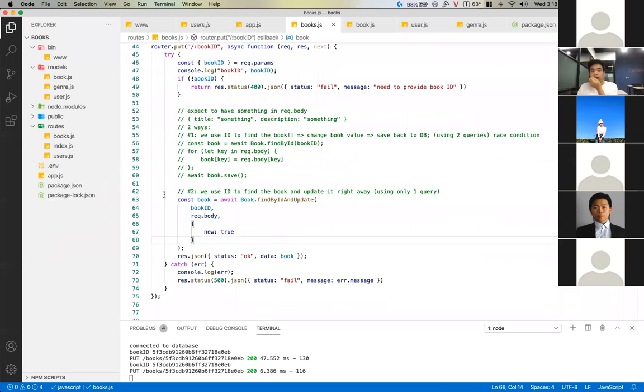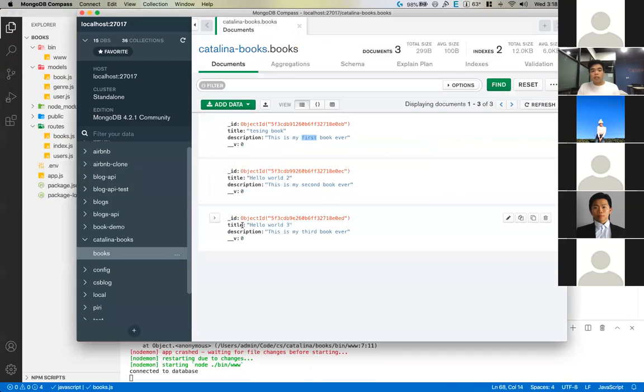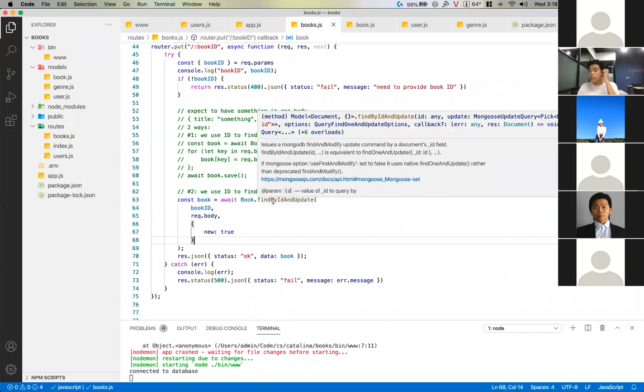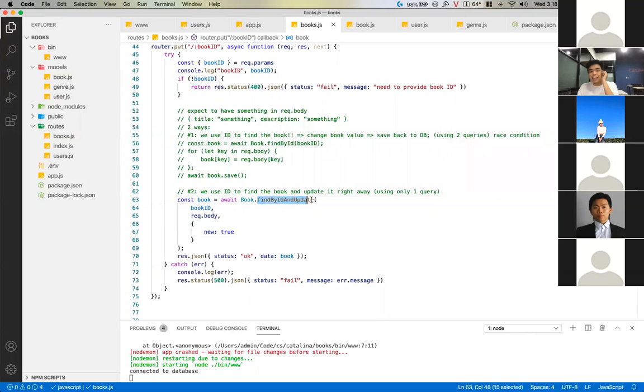Okay. And I strongly advise you guys to use the second option instead of the first option. Sometimes you have to use the first option because it's so complicated to update everything in just one single query. That's fine sometimes, but to avoid the race condition, you should use the second option as much as you can. Oh, sorry.